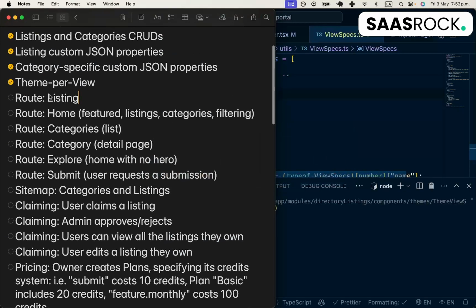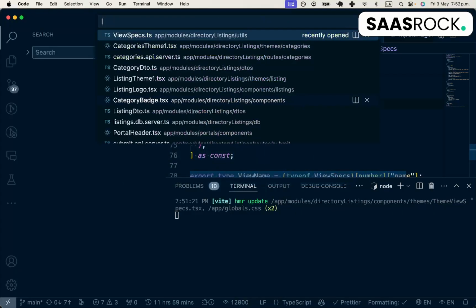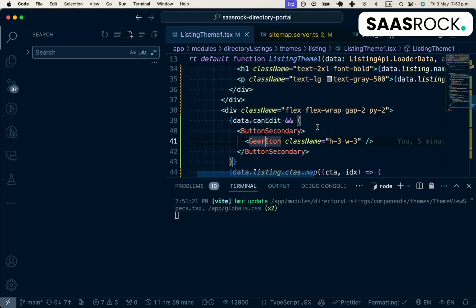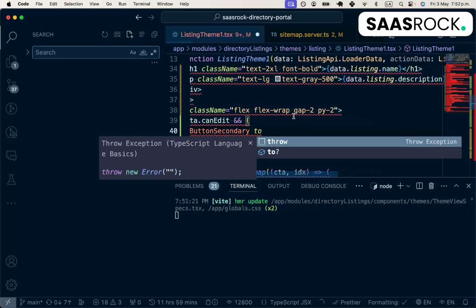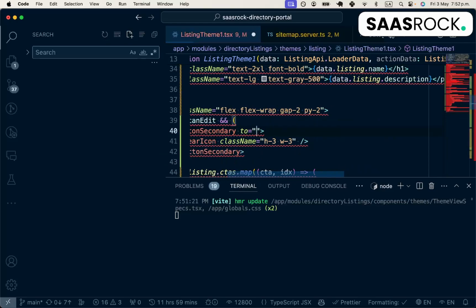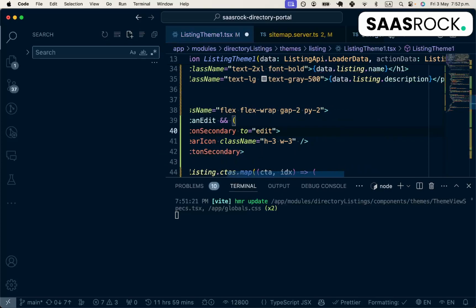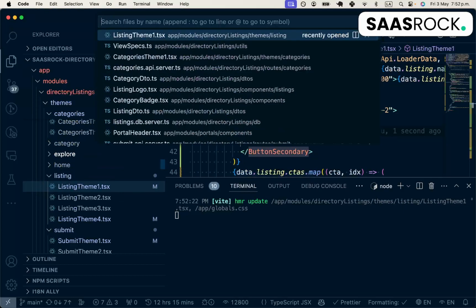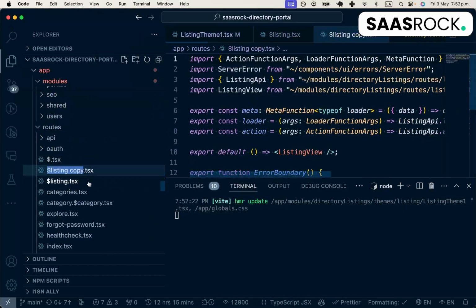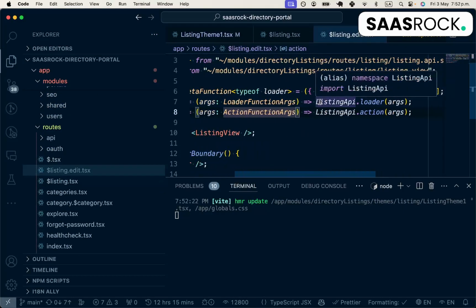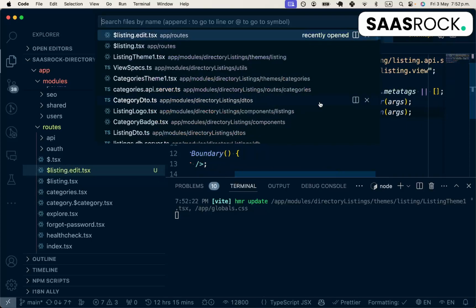We have this route listing, but the edit, I remember the theme one edit, the gear one, should redirect to edit. We don't need the full URL. We just need to go to an edit route, and let's add that. So for listing.edit, we need something similar to the submit route.